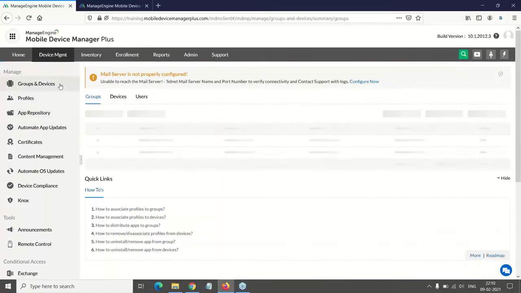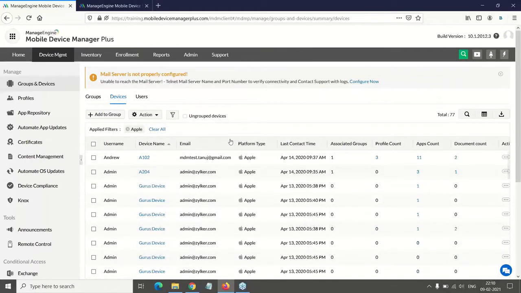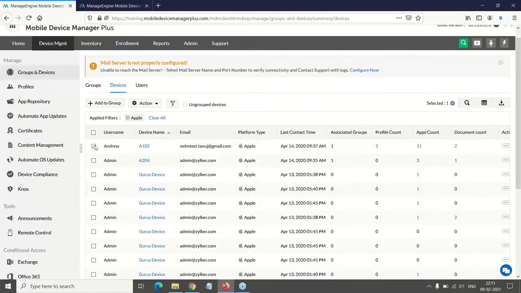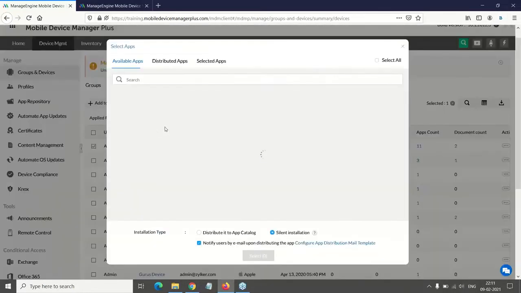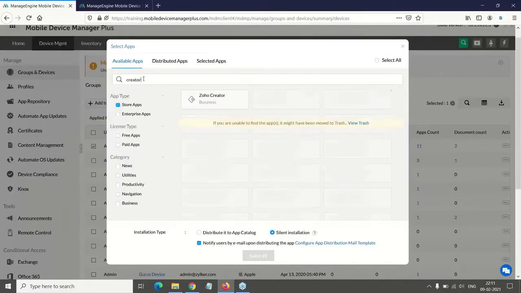Under device management, move to groups and devices, navigate to devices. And that's why we are filtering out the Apple devices here. So we can filter out the Apple devices, choose the device action, click on distribute apps, search for stored applications, and you can choose the application that you want to deploy and click on distribute it to app catalog option.